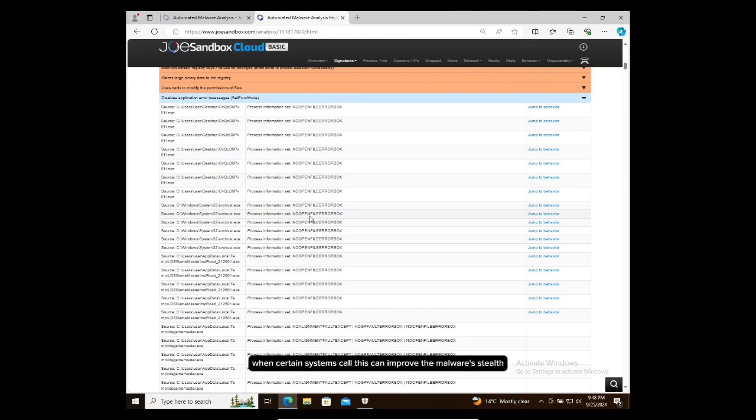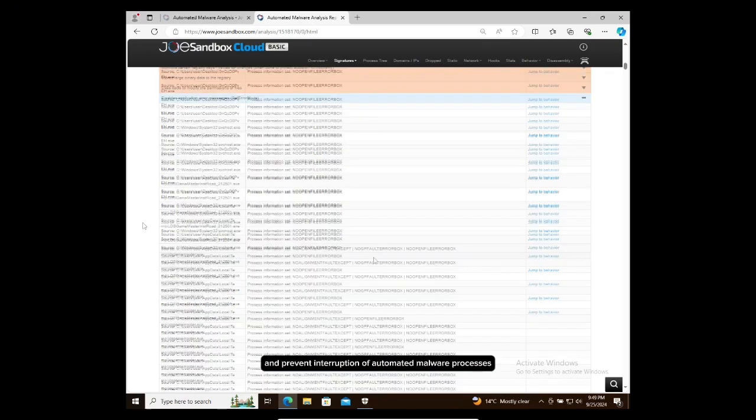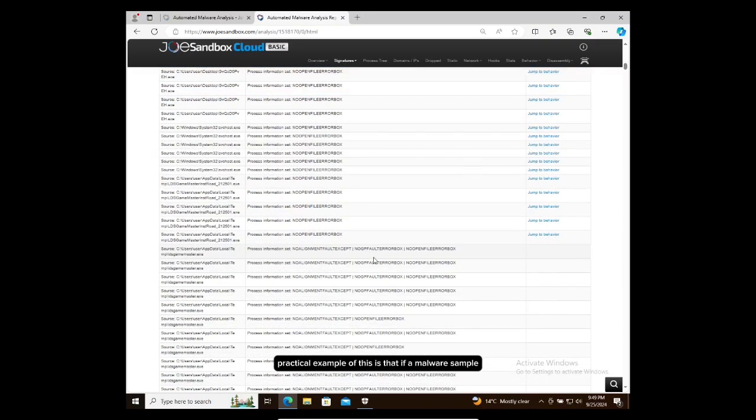This can improve the malware's stealth, avoid debugging or analysis detection, and prevent interruption of automated malware processes. A practical example of this is that if a malware sample tried to load a malicious DLL or drop a file into a protected directory, it may set the no open file error box to suppress any failure message if it cannot access the target file or location. Instead of the system showing a pop-up that could prompt the user to investigate, the operation fails silently, and the malware can try another technique or file.